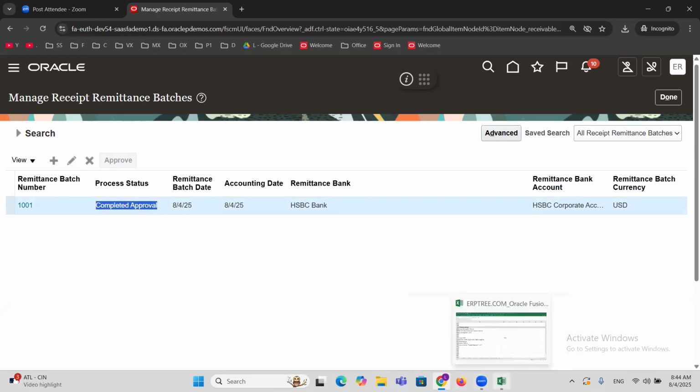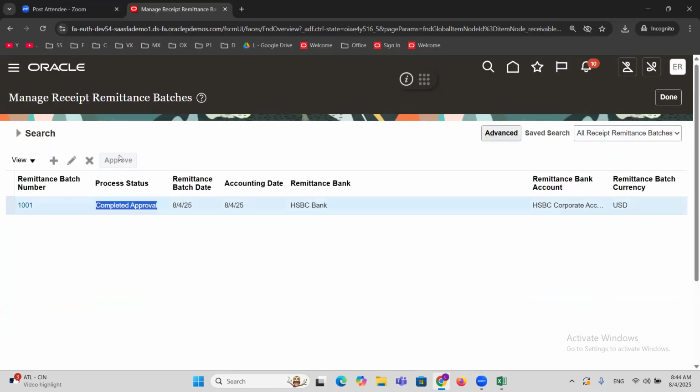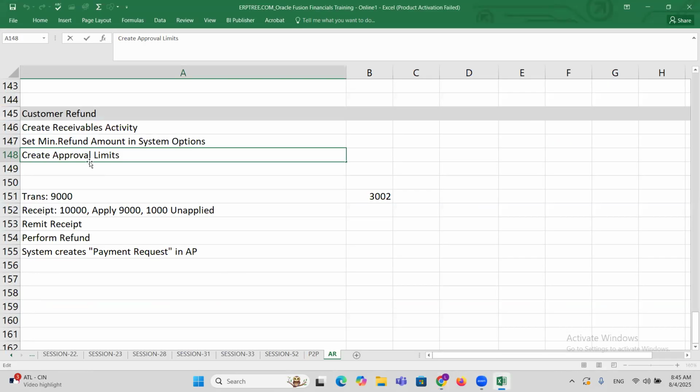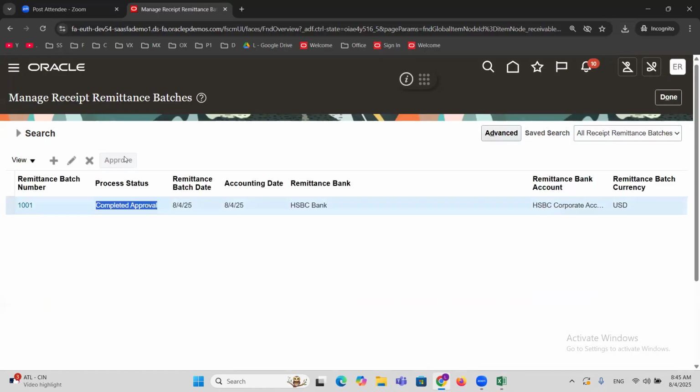And the other point is this approval and this approval are not the same. This is a manual action. There is no relation with this setup. So this setup will trigger whenever you perform the refund. When you are trying to do that action, it will take effect. So this approval and this approval are totally different.